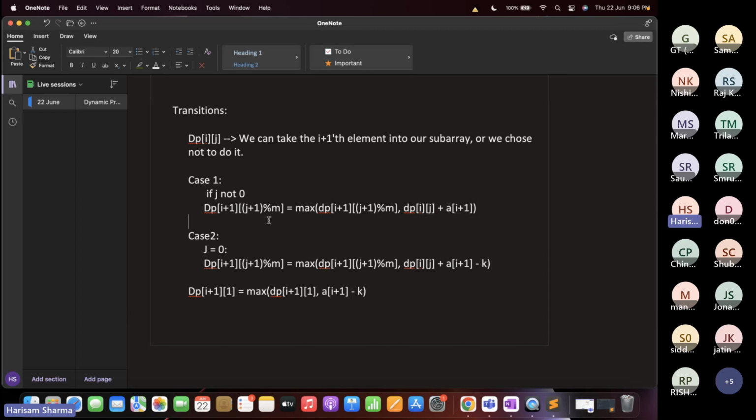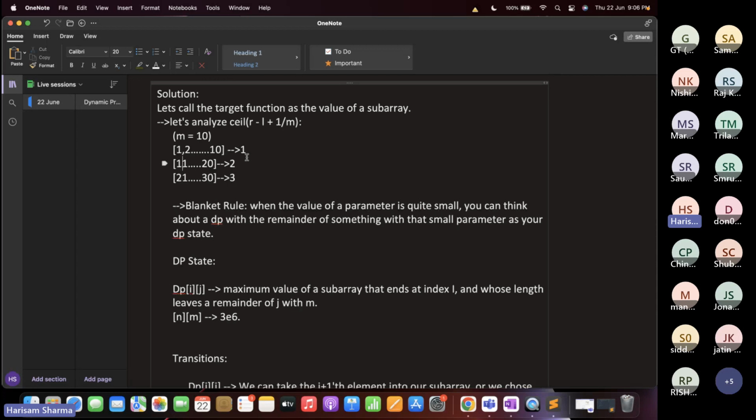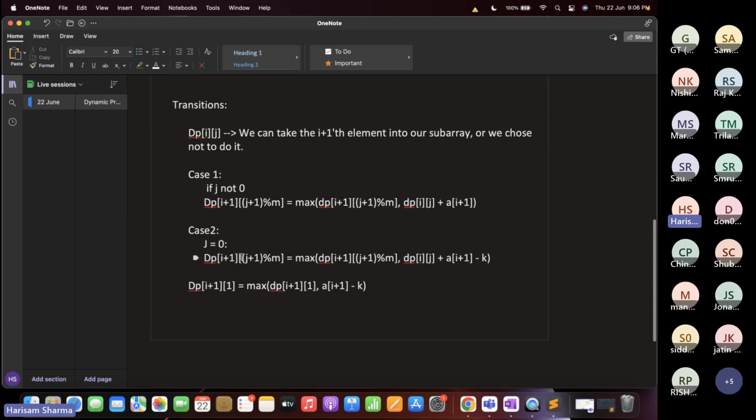You don't need to explicitly subtract anything else. Now we have case 2, which is again very similar. The only difference is that here j is equal to 0. As you can see, when we go from 10 to 11, the value changes from 1 to 2. So if previously we were subtracting k, now we will subtract 2k. So if j is equal to 0, then dp[i+1][(j+1) modulo m], which will always be 1, but just for clarity I have written it as (j plus 1) modulo m, is the max of itself and dp[i][j] plus a[i+1], minus this k term because we are going from 0 to 1.